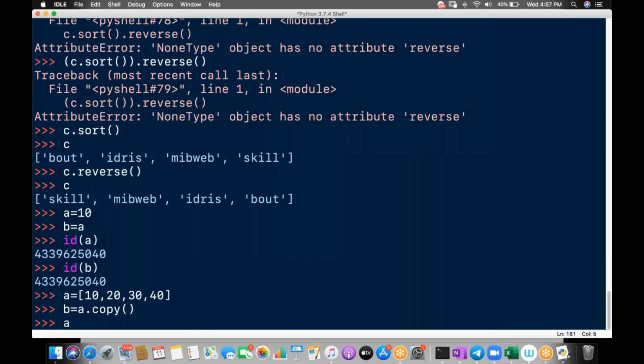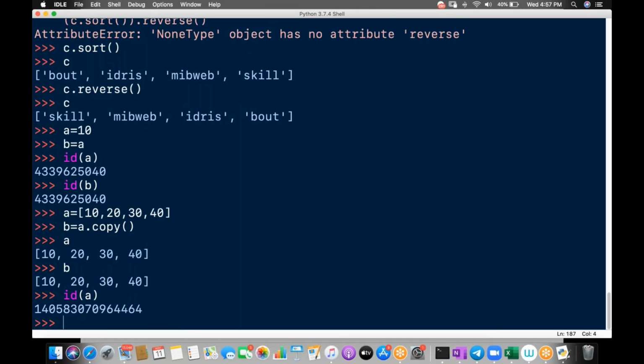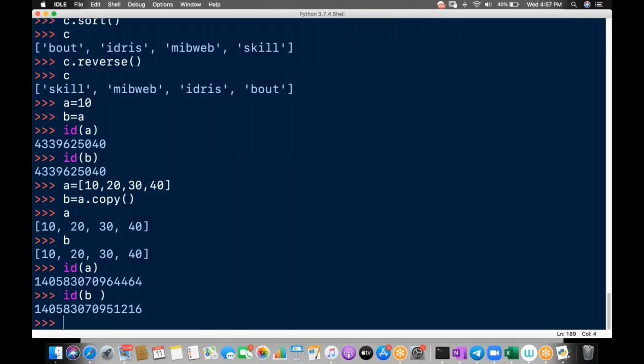If I print A, it has the same data, and B also has the same data. Whether it is pointing to the same memory? Absolutely not. ID of A is a different one, and ID of B is a different one. Got it? Okay, so in a shallow copy, what happens?